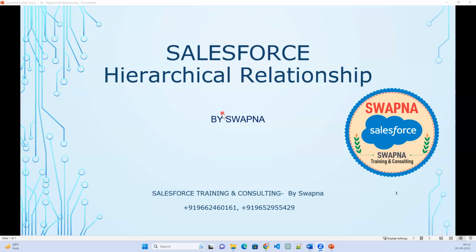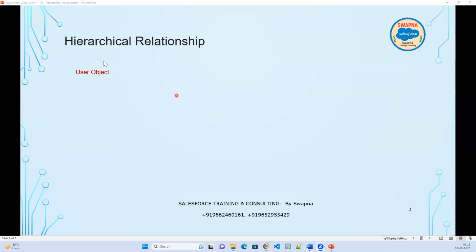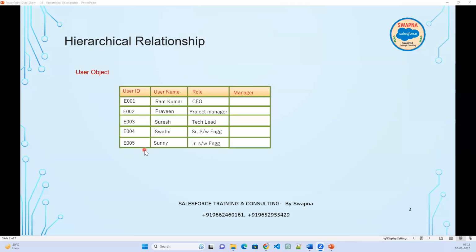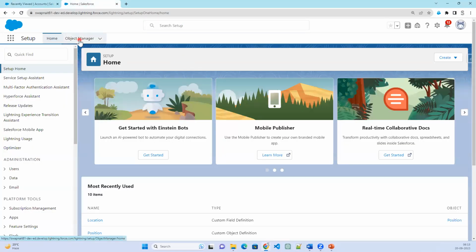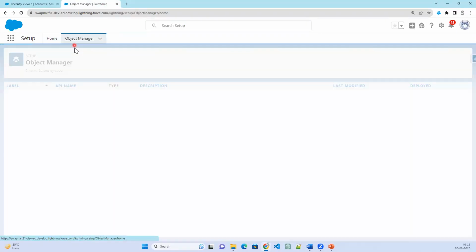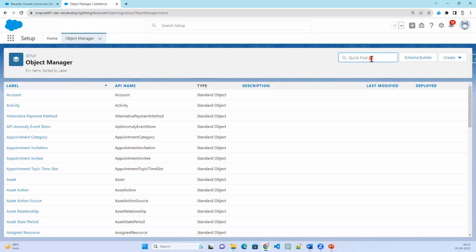So, hierarchical relationship is available only on the user object. For example, you have a user record. If you go to the user object, click on Setup, Object Manager, and search for User.